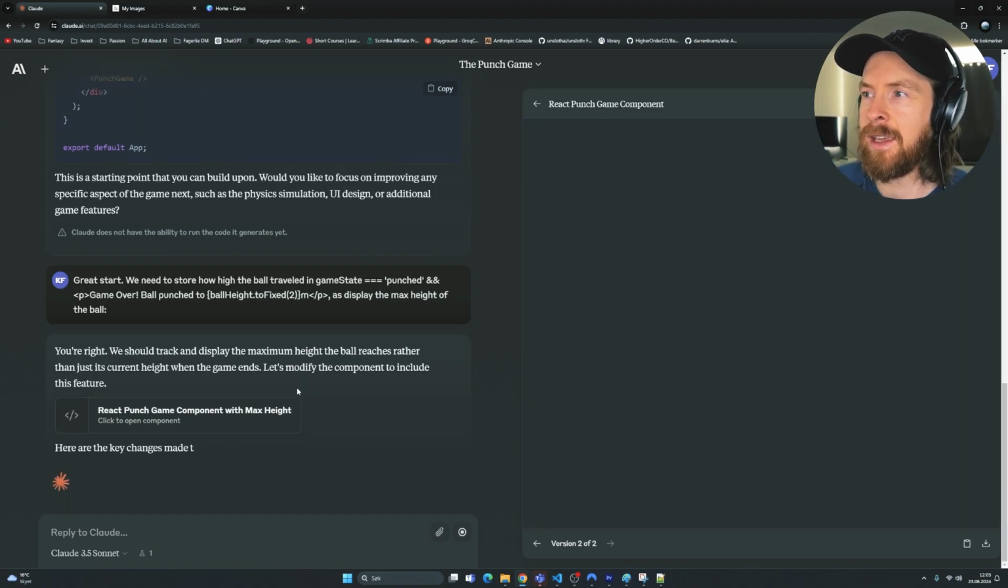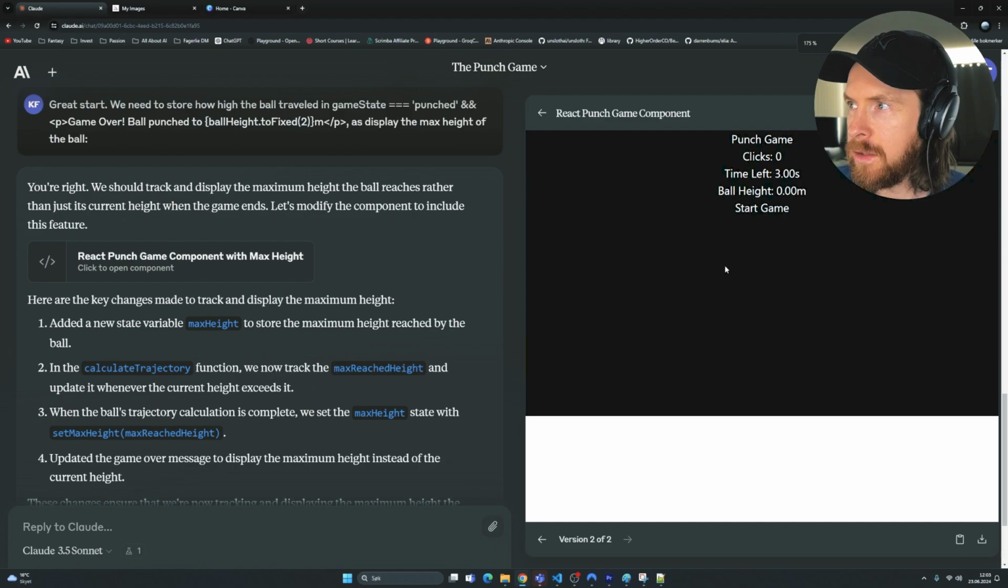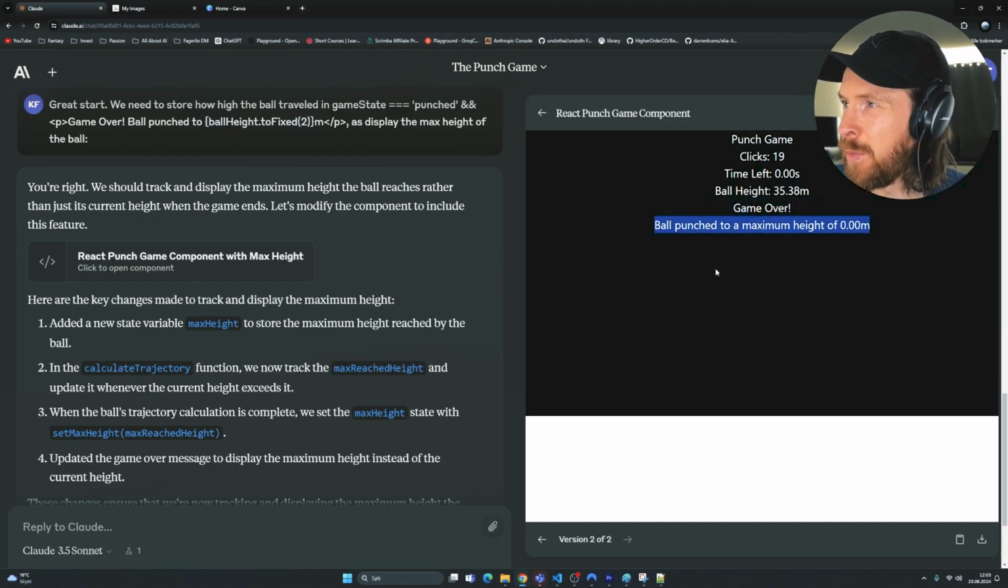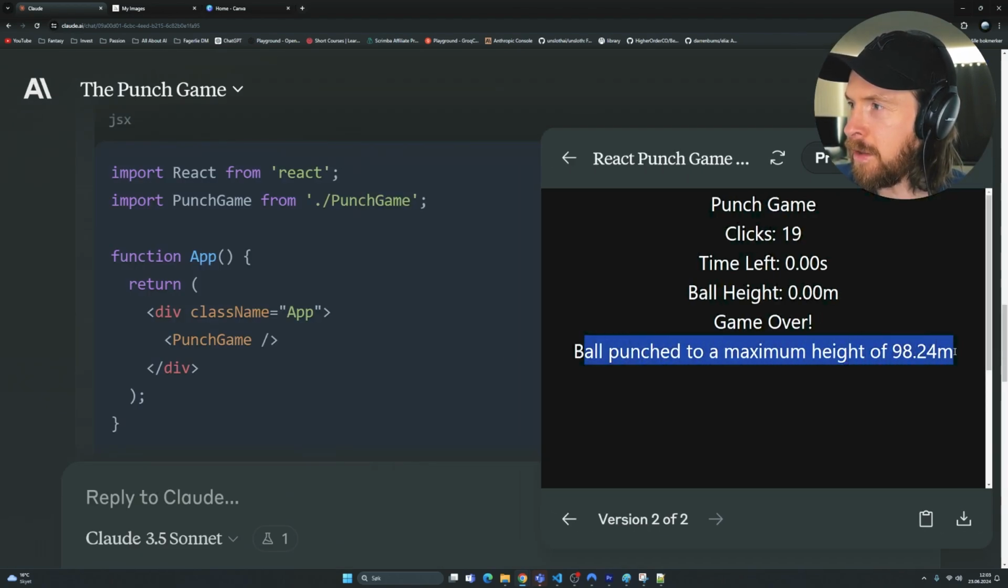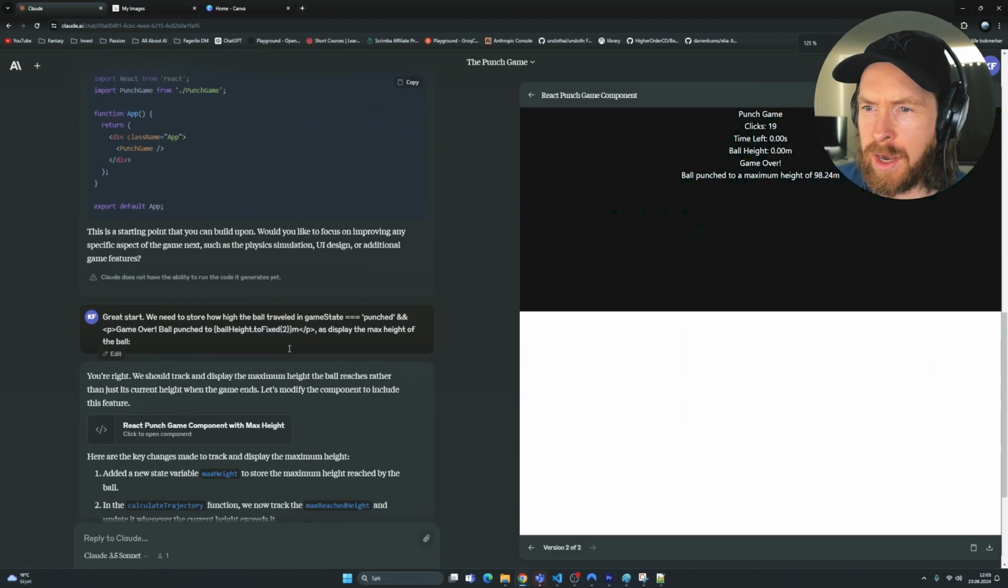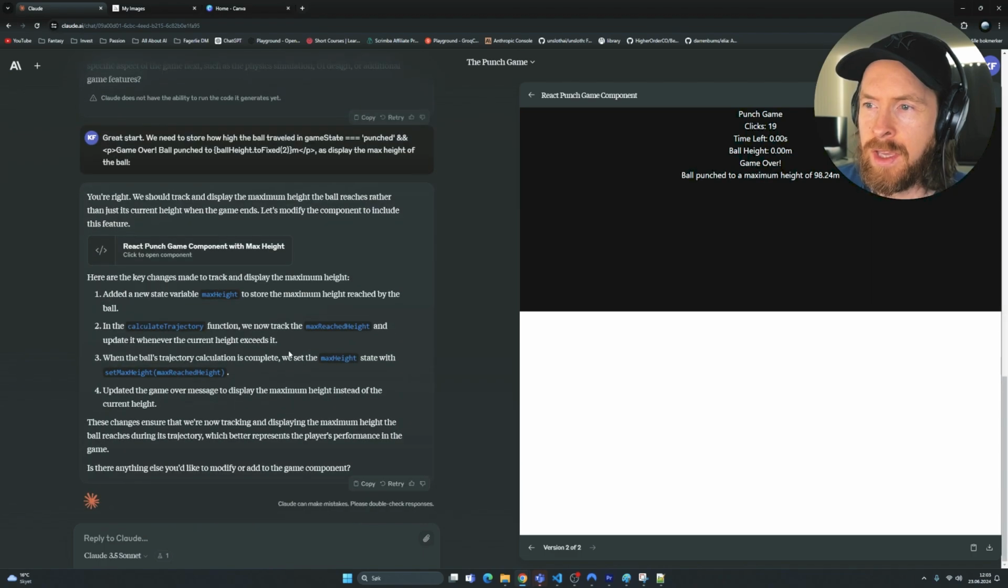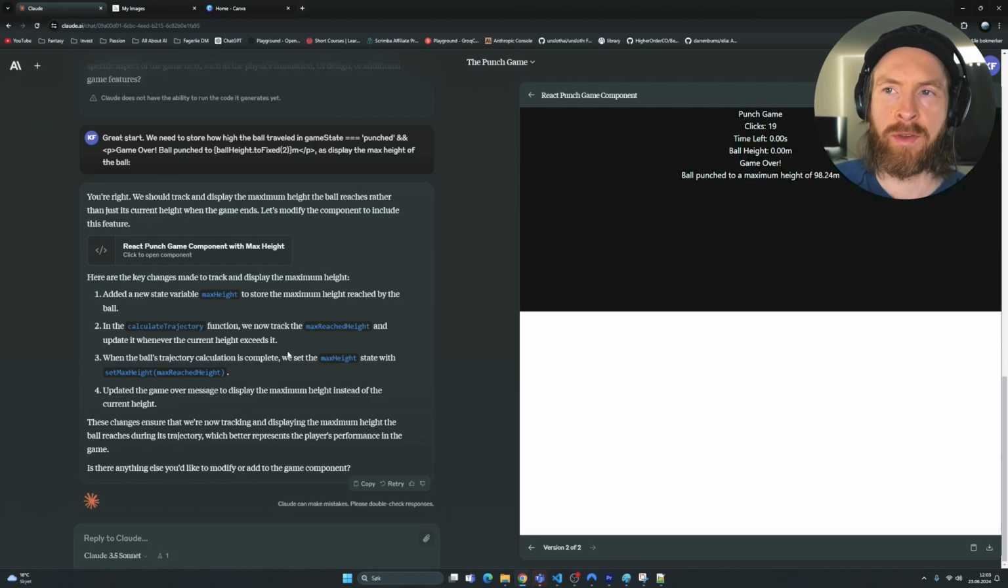Now we can see how high we actually punched it. So let's try it again. Start the game, click as fast as you can, 3 seconds, and boom. Okay, so we just got a static, but that's fine. Now you can see we got ball punch to a maximum height of 98.24. So yeah, that's pretty good. I'm happy with the game state here now. So let's move on and actually create the UI for this, because we want the glow, we want the ball, we want to see it, right? Let's try to do that.